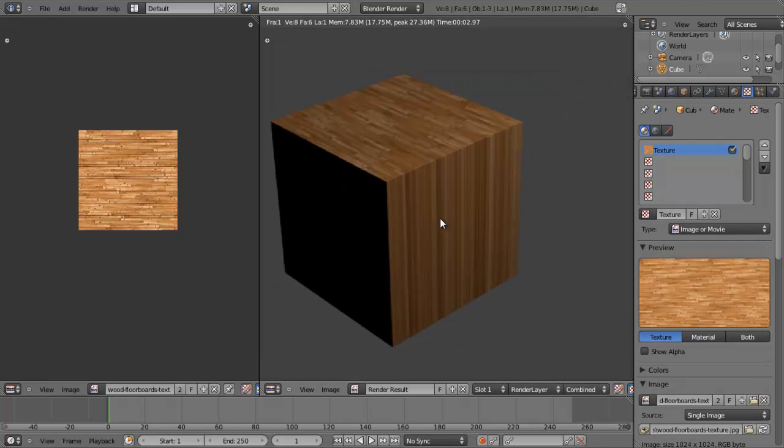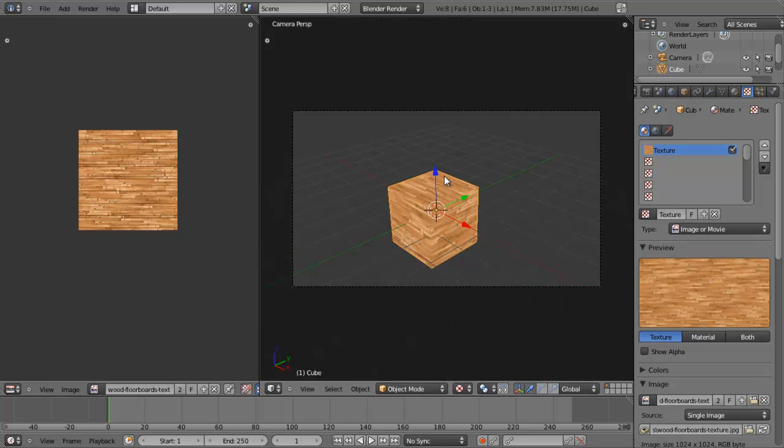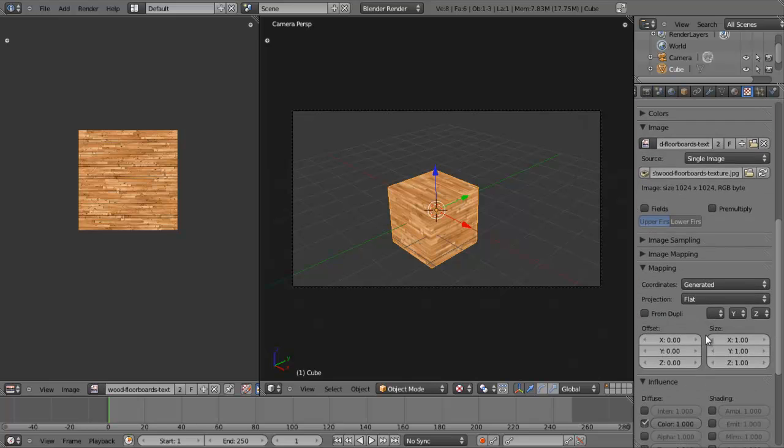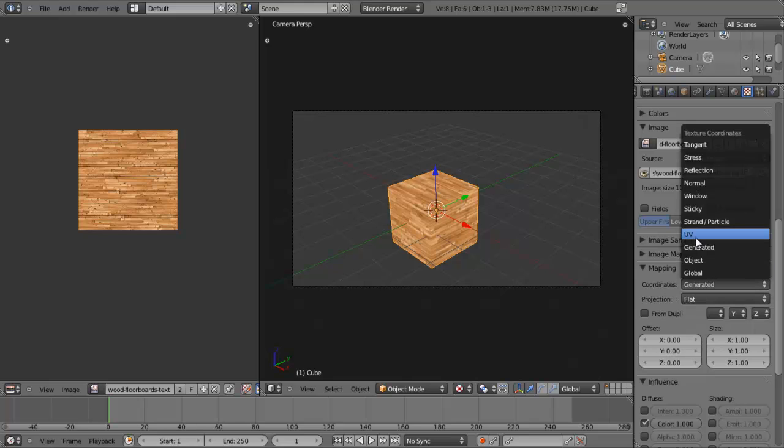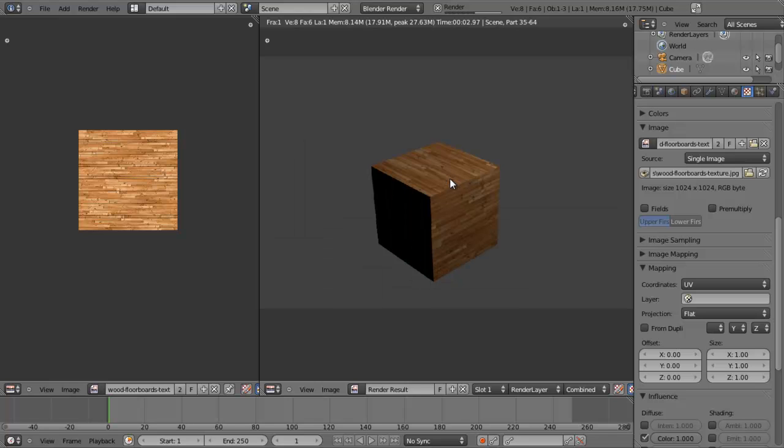And once again, what is up? It's these weird lines, this weird stretching we're seeing. It looks nothing like it is over here. And that's because over here in the textures panel we also have to set its coordinates from generated to UV. So now it has accepted the UV coordinates over here as part of the material. Much better looking.